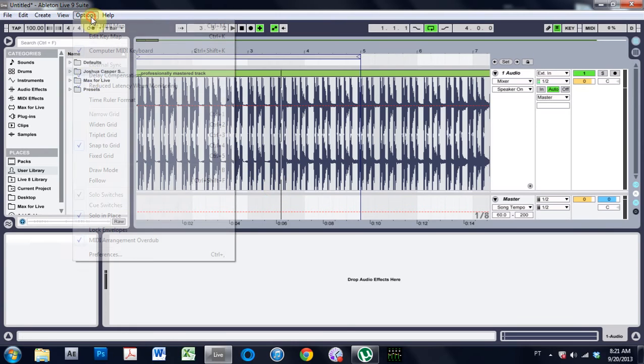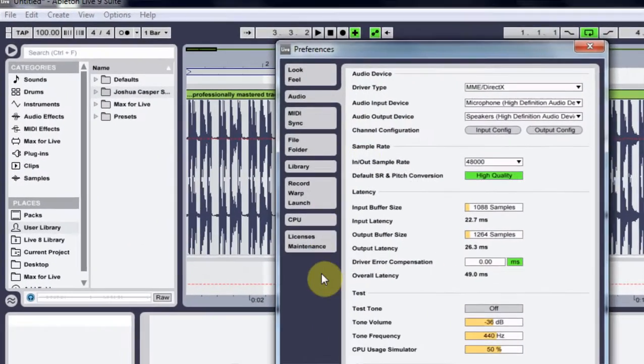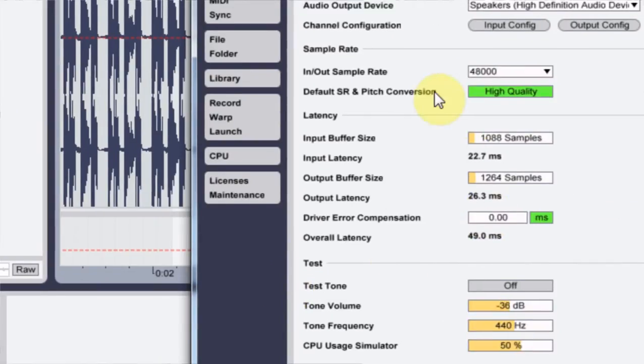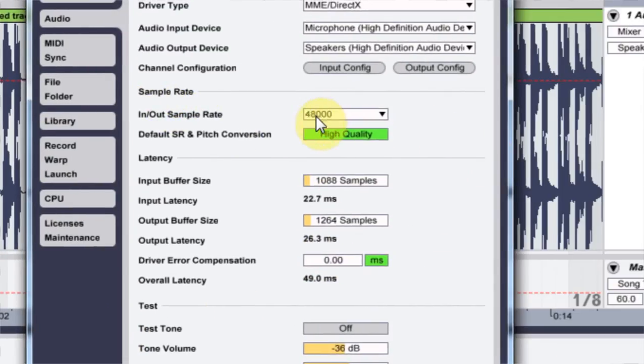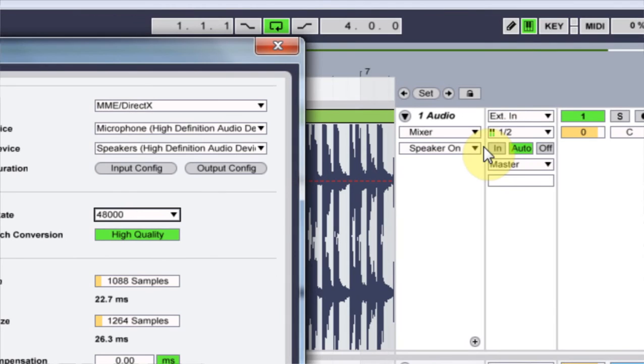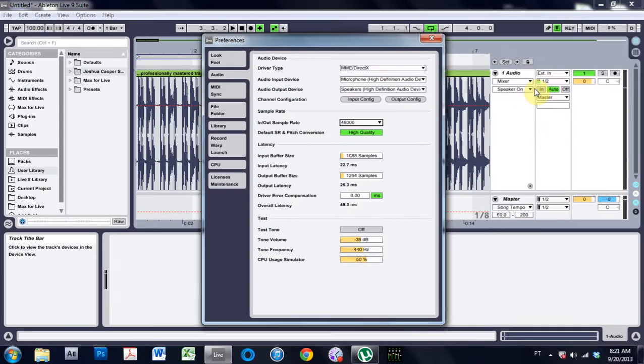When I'm using my Ableton for the studio, I have my sample rate set to 48,000, and that's what my synth's putting out, and that's how I'm recording it. And I also have my pitch conversion at high quality, so if I'm working with loops and I'm chopping them up and warping them out, I get the best quality that I can.